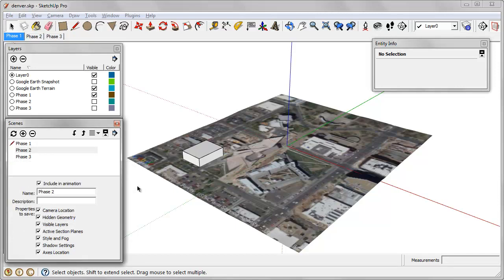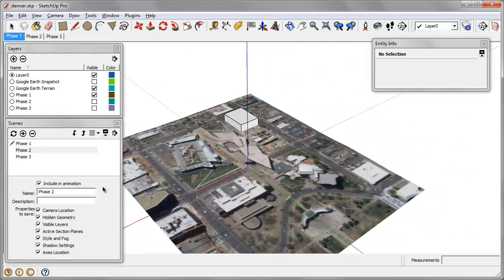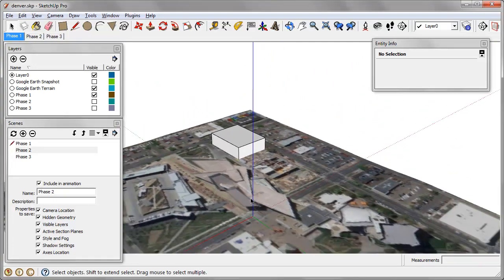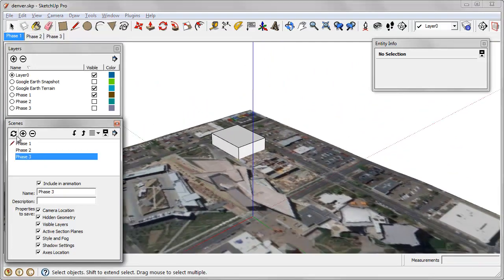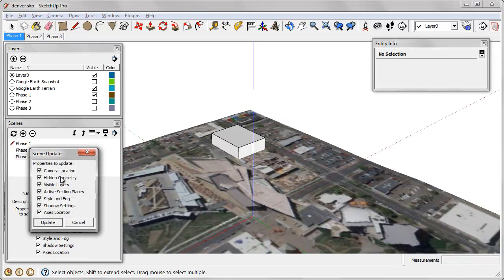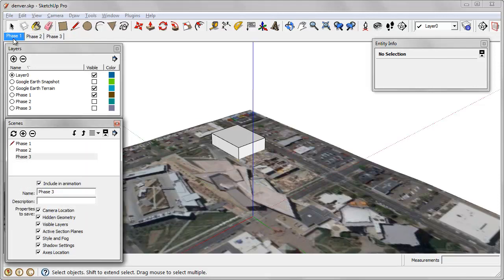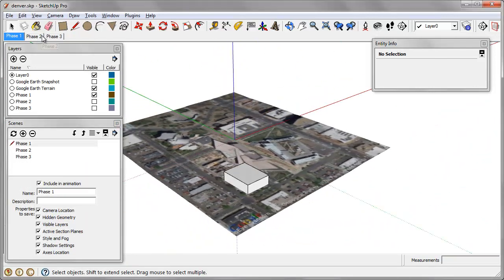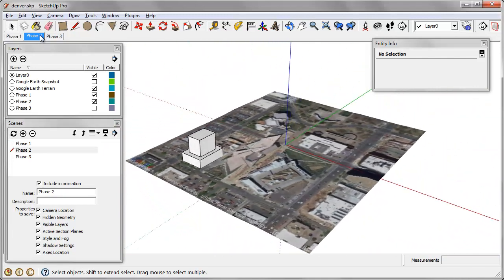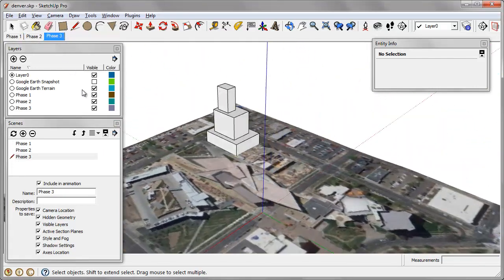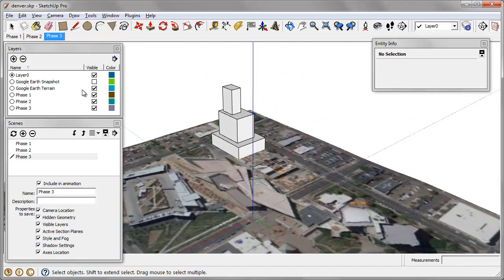So now I can orbit around again, and for phase 3 we're going to update, and the only property we want to update is our camera location. So now I can go from phase 1 to phase 2 to phase 3. We can control the speed at which this animation happens as well.